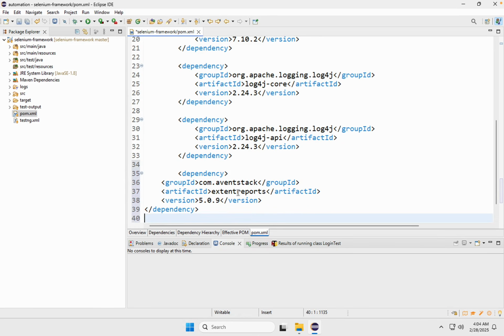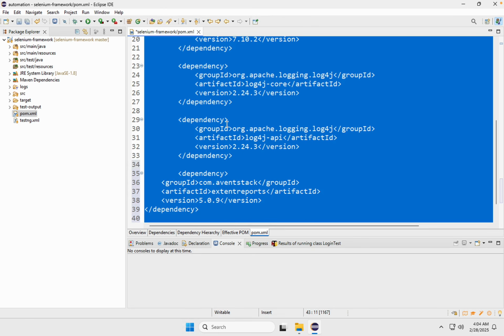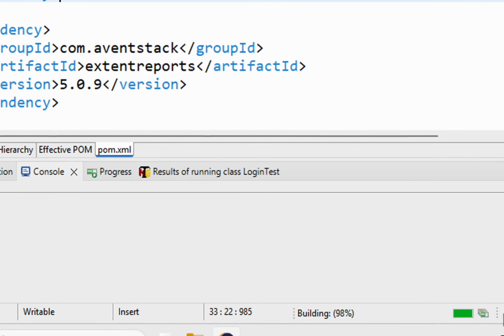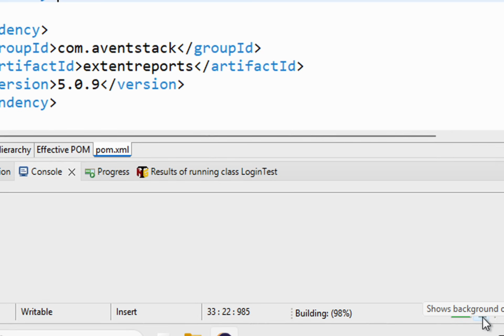And to correct this formatting, you can select everything by pressing Ctrl A on your keyboard and then press Ctrl plus Shift plus F, and this will correct the formatting. And then save your project. You can press Ctrl S or save from here. So you can see, this will download and add all the required dependencies.